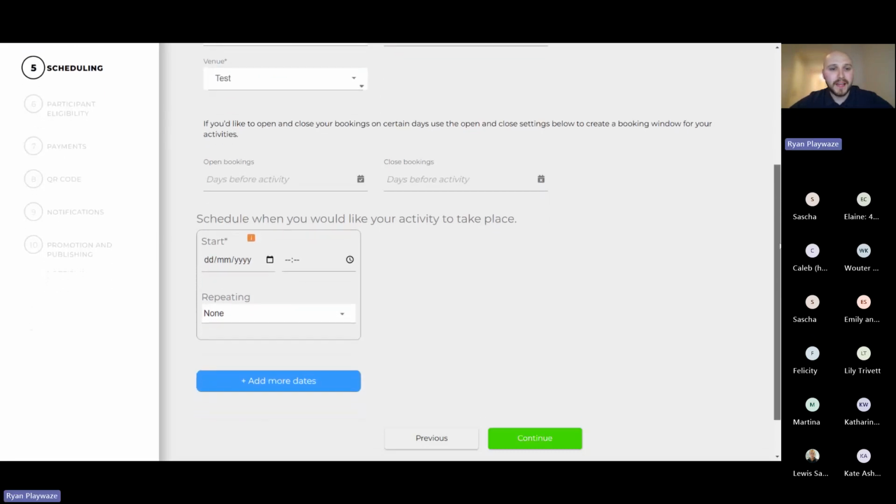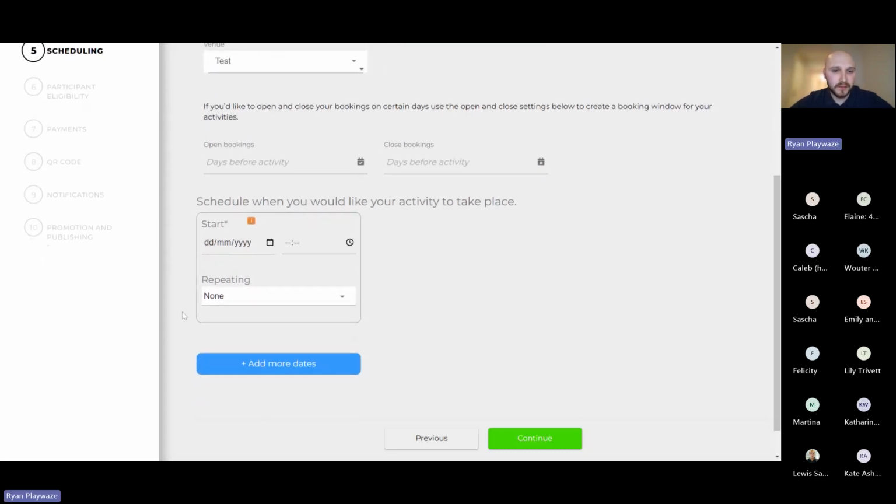And then you'll be able to schedule your activities. Now, all the bookings for the program open at once on a specific day, so you won't need to worry about opening or closing your bookings. As soon as you've created your activities, I'll show you how to hide them, and they'll be hidden until bookings go live.